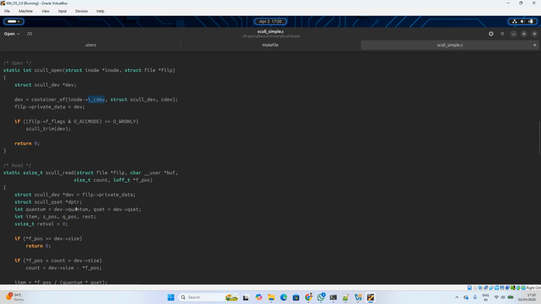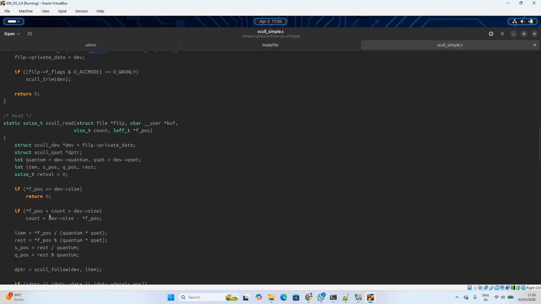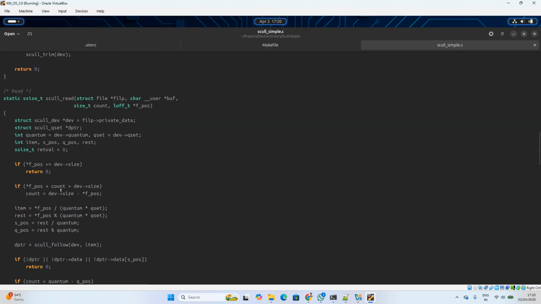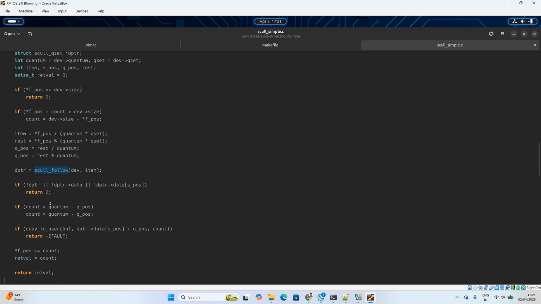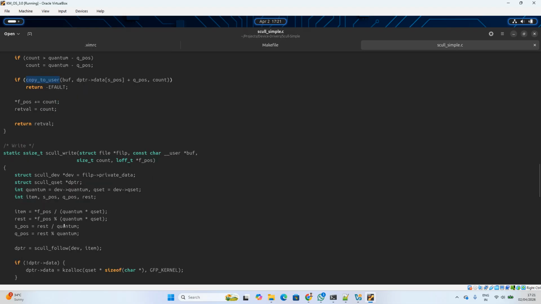In read and write, from whichever position it is reading, the same math they are doing here. And then the SCULL follow means you will go into the pointer of that particular linked list, and obtain the count of data that you are trying to read, and that will be copied to the user. We cannot access the kernel memory directly, so we have to use the copy_to_user function. Similarly for write, we are doing the same math here.